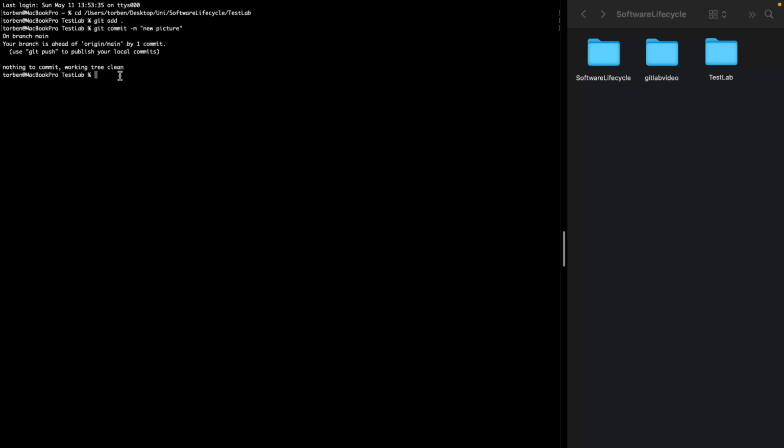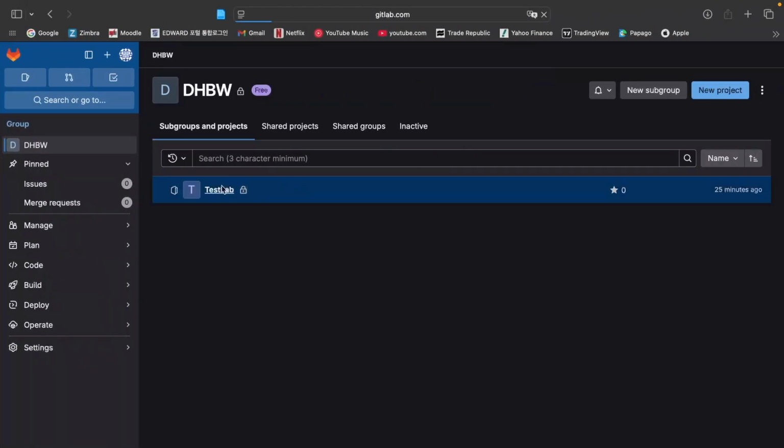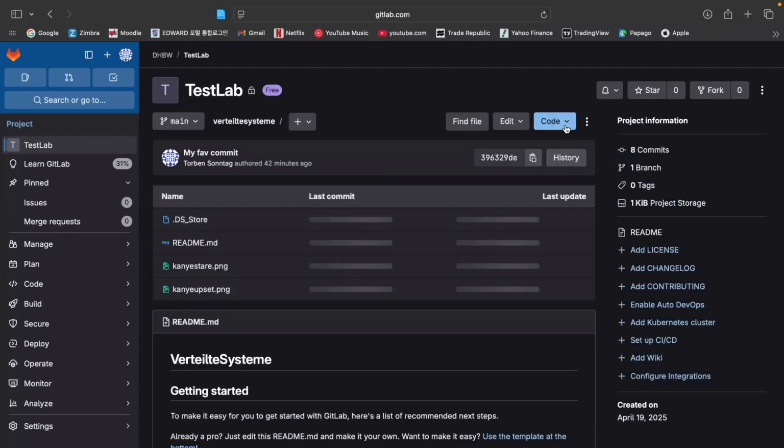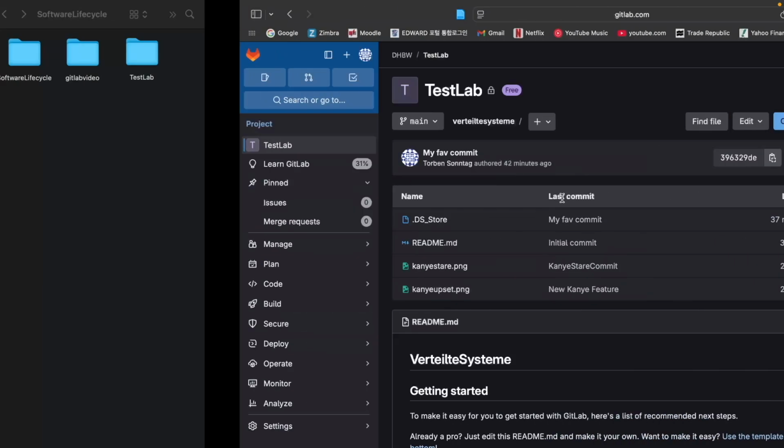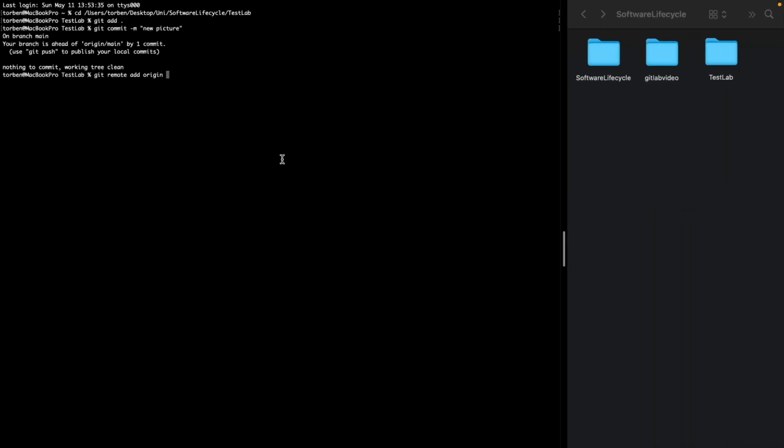If this is a new project, then you would have to link your project to GitLab by using the command git remote add origin, and you can just get the link from your project by clicking on this code button, and you can copy your link right here, but I already did that. And another thing you would have to do is setting the main branch name by typing git branch main, but this is not a new project, so I don't have to do it.